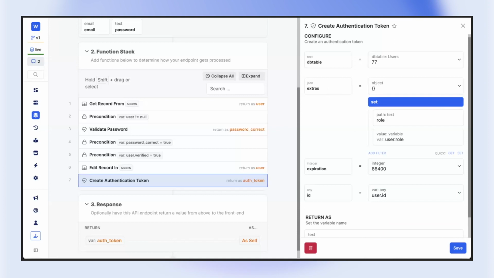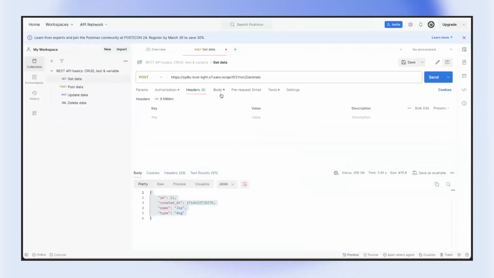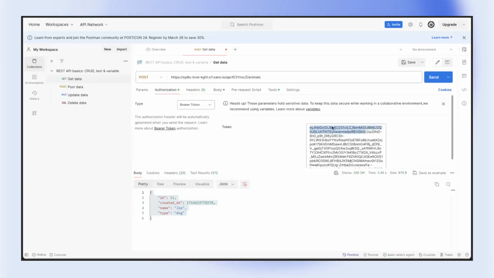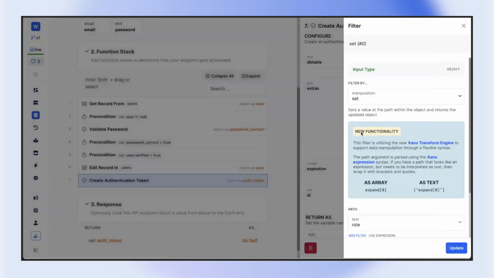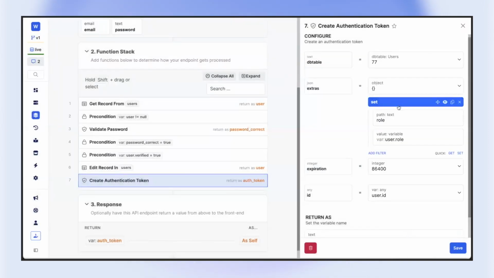This extras allows us to store additional information inside this token that Xano uses. So what we're doing in this endpoint is we're creating a path called role inside that object, and we're setting the value to be user.role. And user here is just whoever logs in. So if I log in and I'm an admin, it's going to save my role of admin_user to the authentication token. And we'll demo that here.